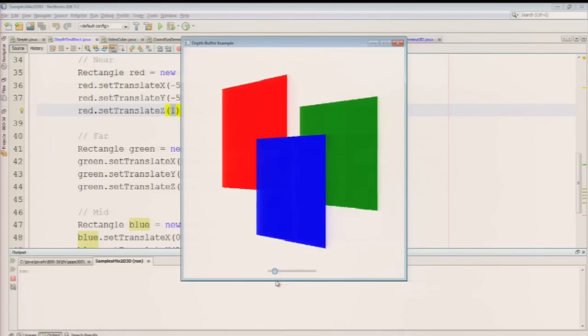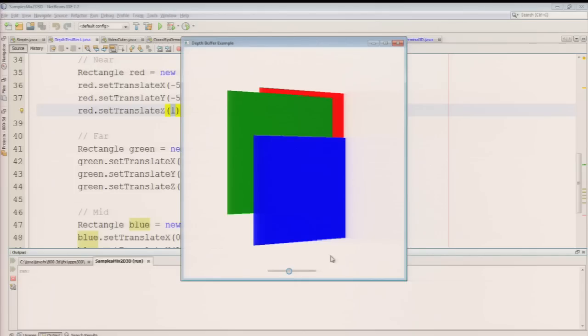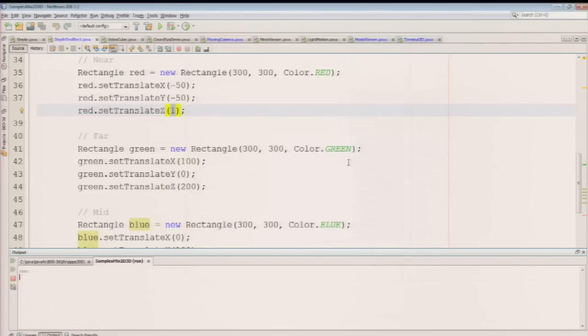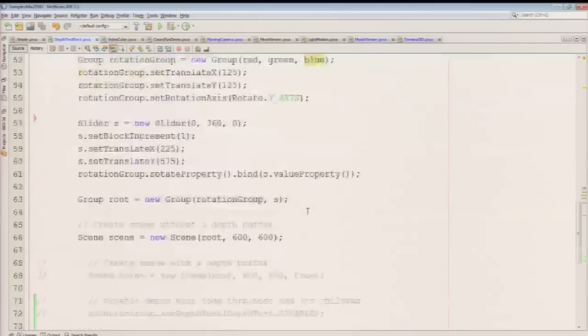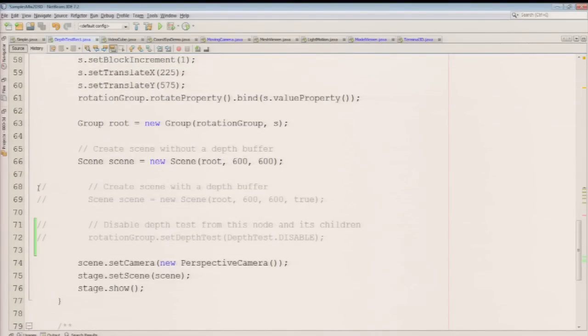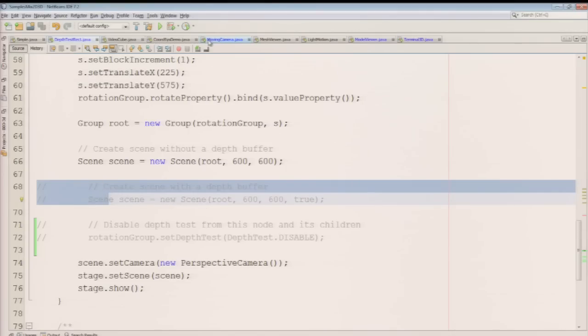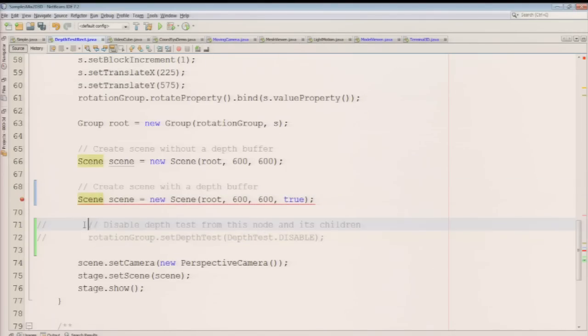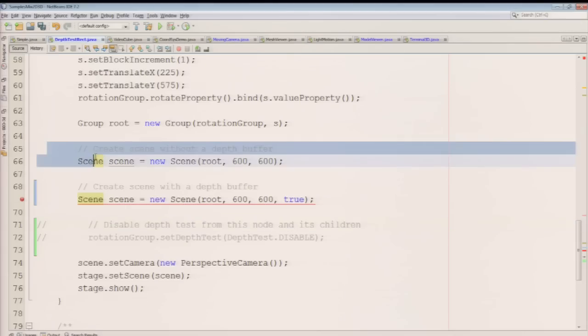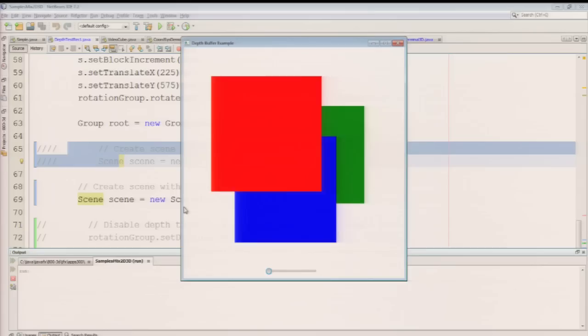So the solution, again, is to request a Z buffer. The reason this happened is because we just created a default scene. We didn't request a Z buffer. So why don't we go ahead and do that? So if you look at that line of code there on the screen, we comment out the old creation of the scene, and then we create a scene with the depth buffer flag set to true. Now go ahead and run it again.